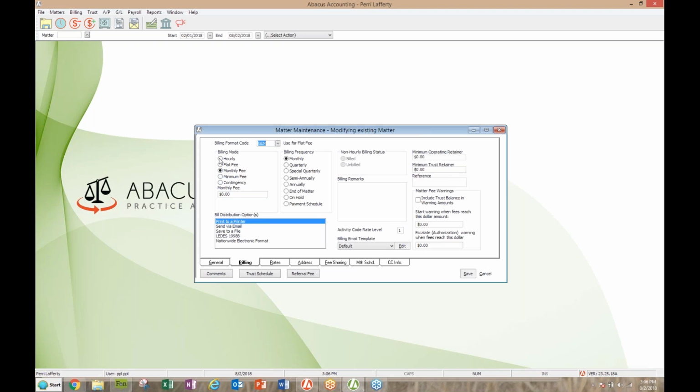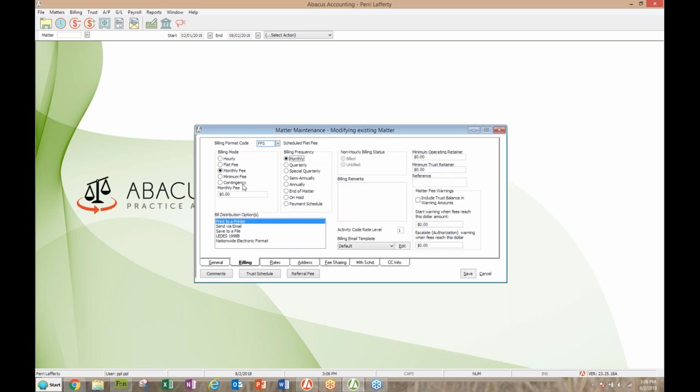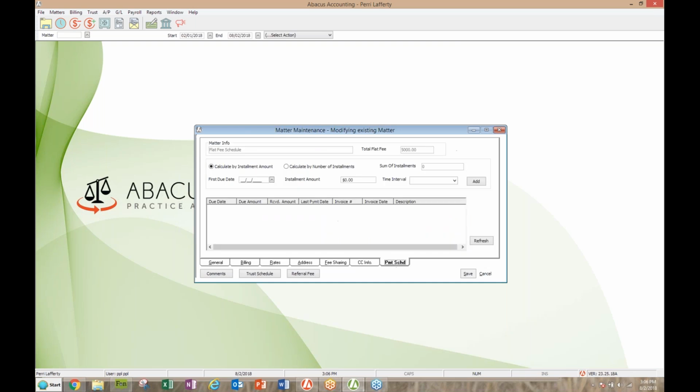So let's go back and get back on course here. First of all, I've got to use my proper billing format code for my scheduled flat fees, turn on flat fees, put the full dollar amount over here under the end of the column, and turn on my payment schedule. Those are the three details we need, and now we're going to move over to our payment schedule tab.